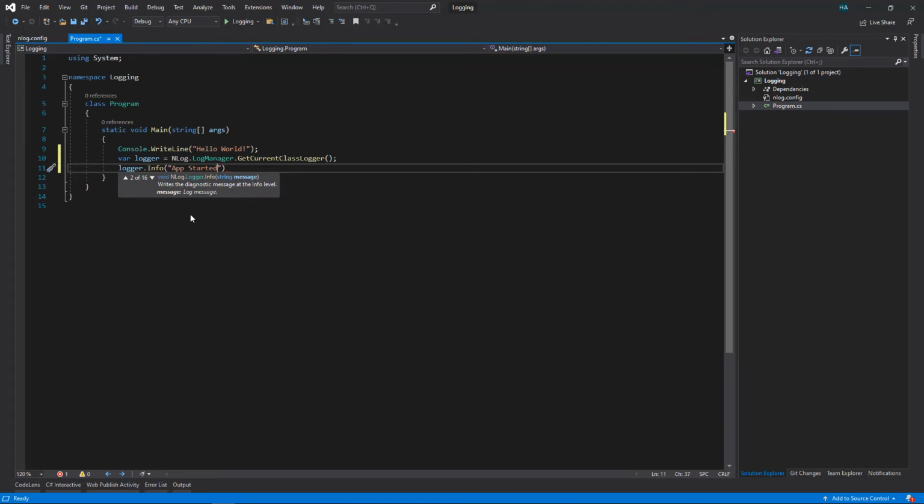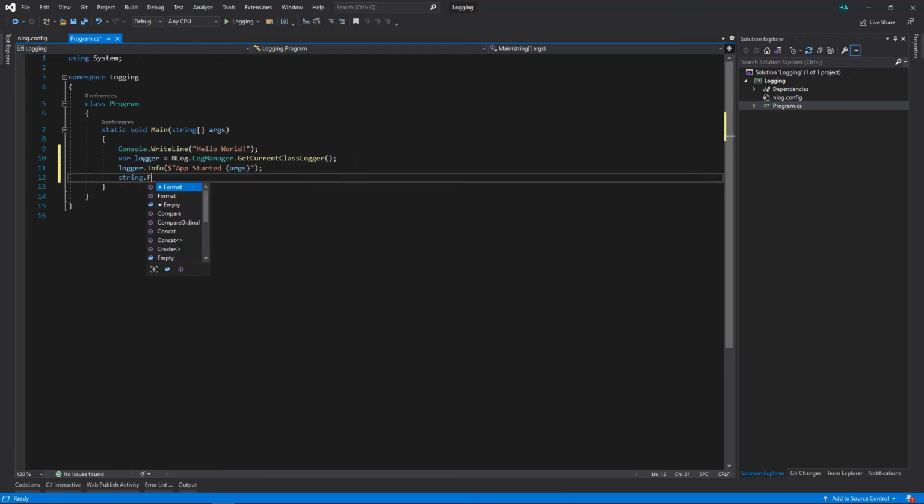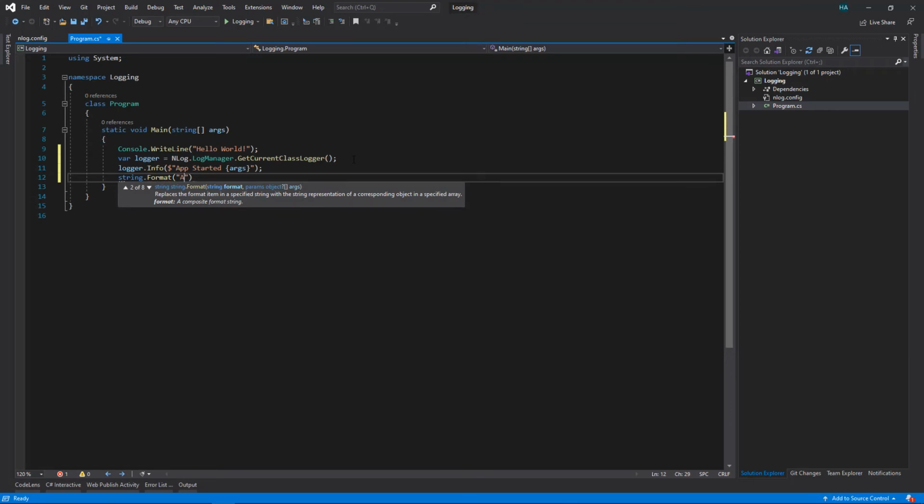Now what if you want to specify any parameters in this string? You may be tempted to use a string interpolation. So you add a $ sign and do this. For example, let's log these arguments. This is not a good way to do this. This will both impact your application performance and also you will lose some of the features here. In .NET you can use a string.Format to specify a format inside your string. For example, you can say {0} and here specify a value for that 0.